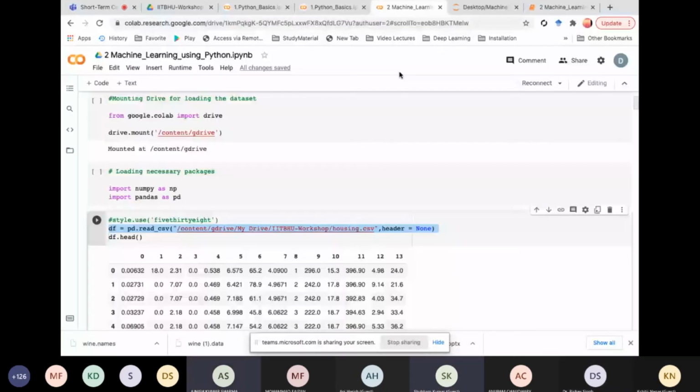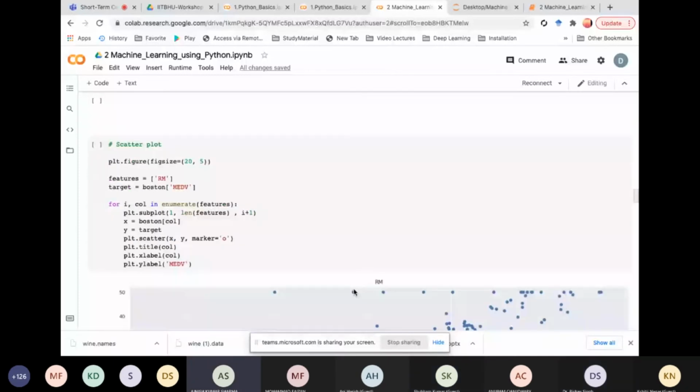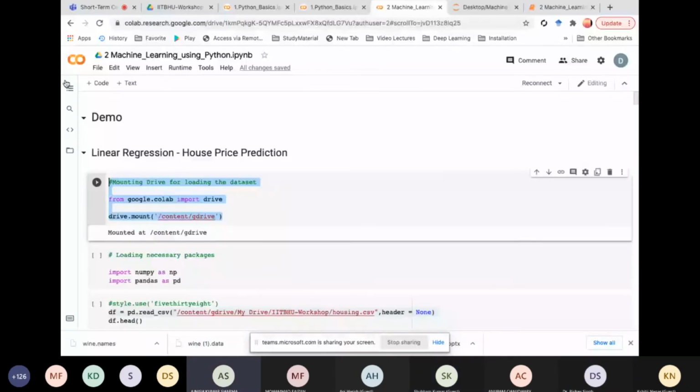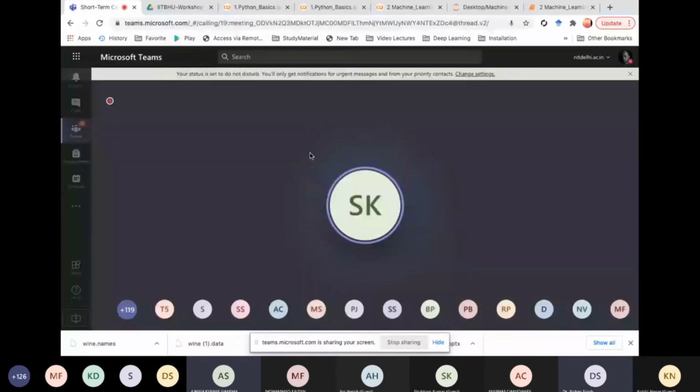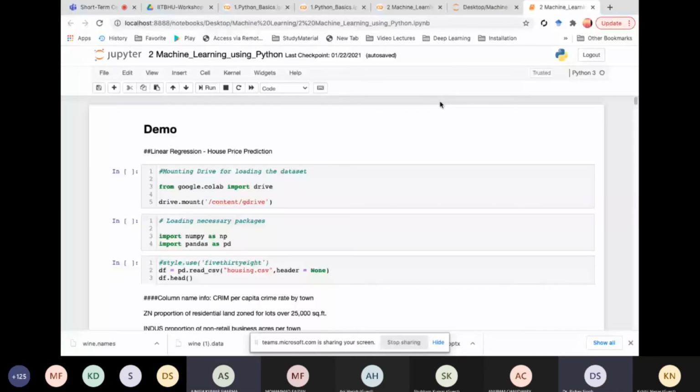Yes, sir. Now the file is opening in Jupyter. The file already has all the answers, sir. What should we do in this file? Those who are comfortable with Python have to download the wine data set, load it inside Python, divide the data set into 70-30%, and then do the classification task. If you are facing difficulty with the wine data set, I can give you some other data set as well.